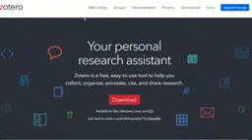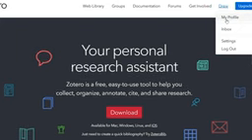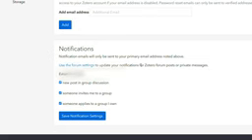So how do we disable this? Head over to the Zotero website, zotero.org, and sign into your account. Once you sign into your account, click your username or your name on the upper right hand side and click on settings. On the left hand side, click on email, and then you want to scroll down to where it says the notification.